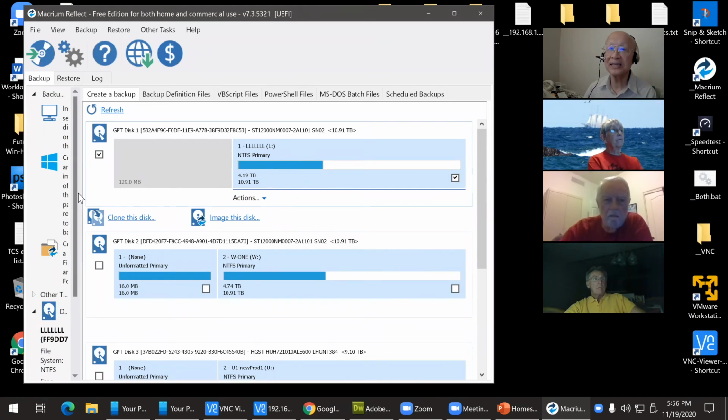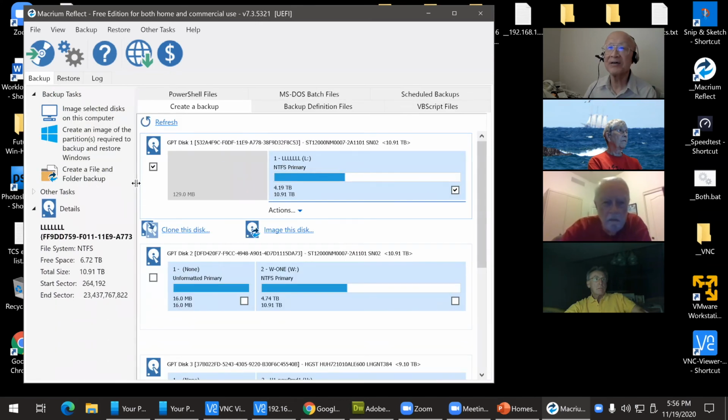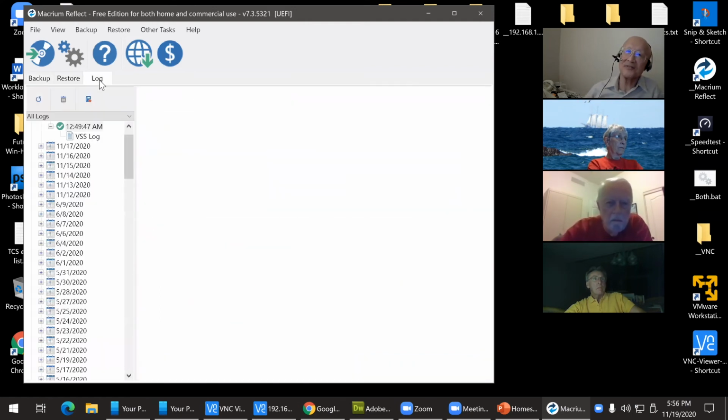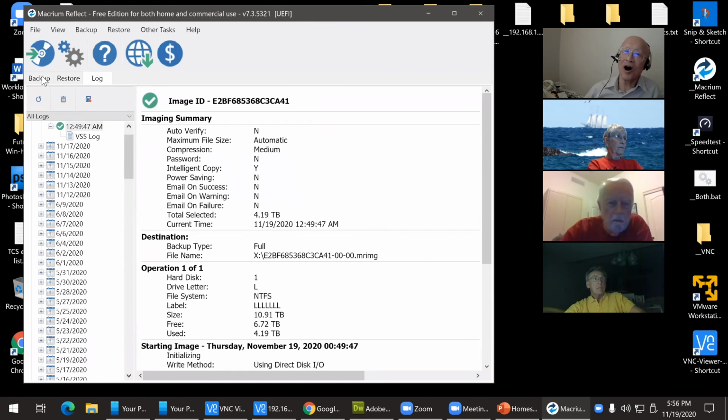The left pane is stuff you can do. What's important is it starts off with backup tasks because it figures that's what most people want. If you click on this other tab, you get the restore tasks. You click on this log, you can find out what happened if something went wrong while it was backing up last time. If your hard drive failed, it'll tell you unable to write to hard drive, unable to read from hard drive. It'll tell you whatever you need to know.